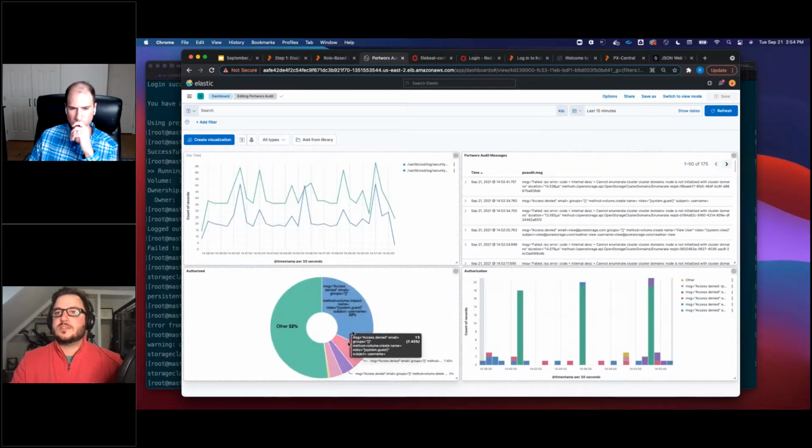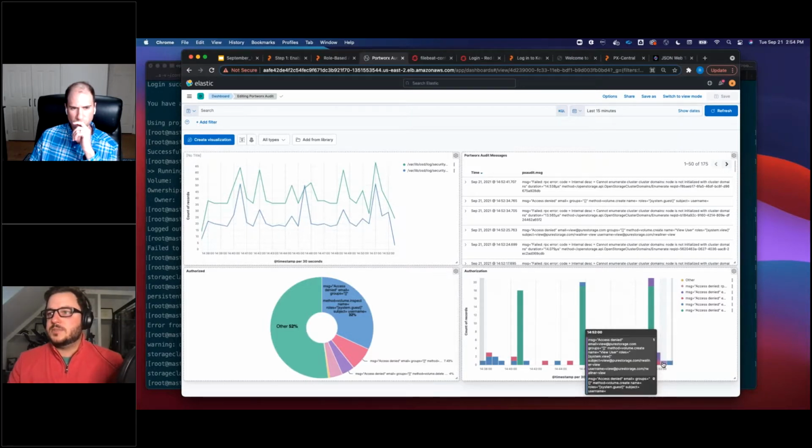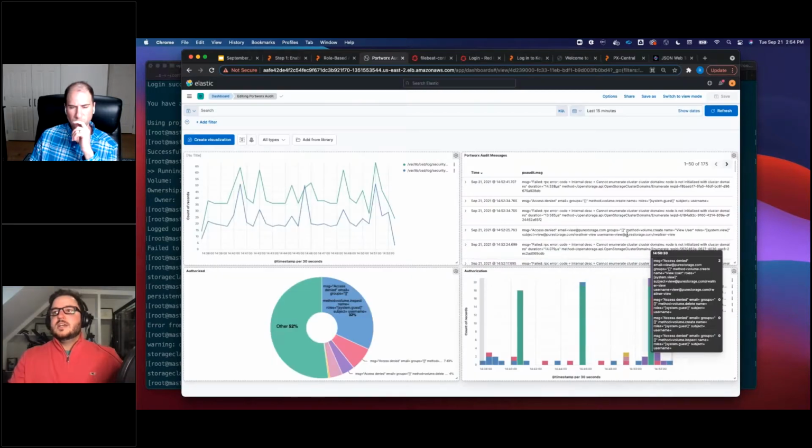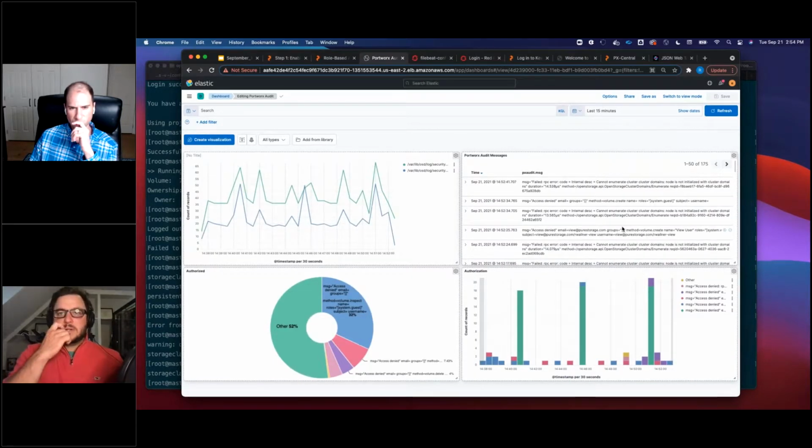You can also see maybe where some of the hot zones are, or APIs that users may be hitting that they don't have access to. I've disabled guest access, so the fact that I'm seeing a lot of guest access denied here is not surprising. But those last few things show that the system.view user was trying to create a volume, which also has an access denied. So quite valuable information when you're securing your system.